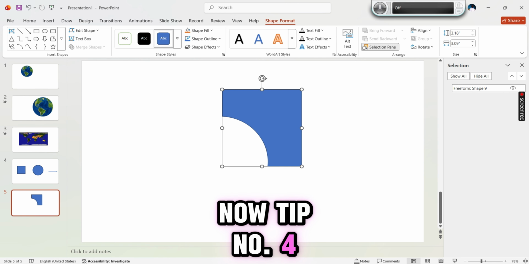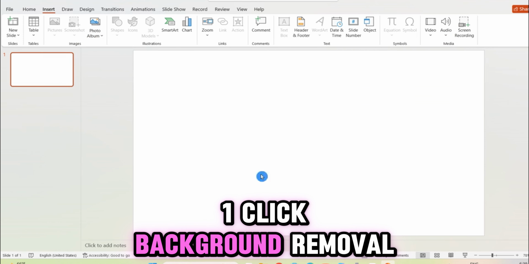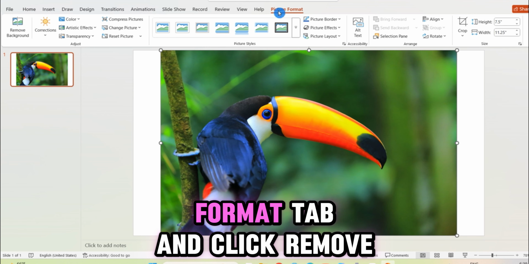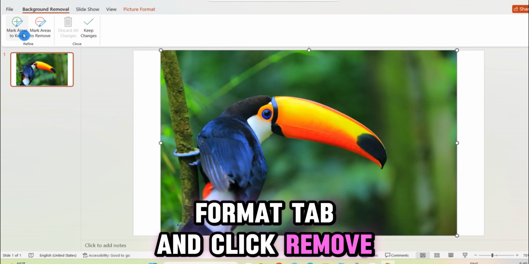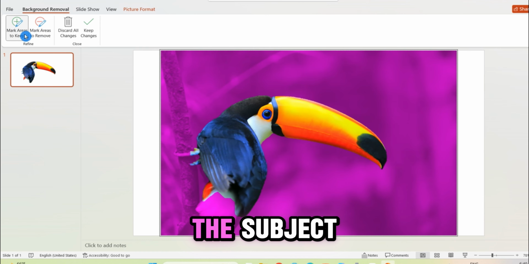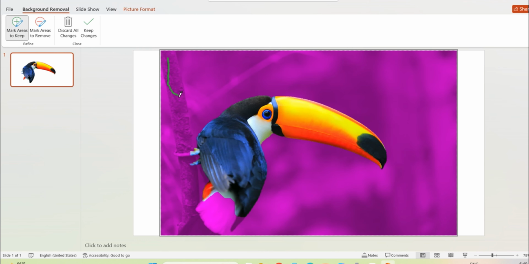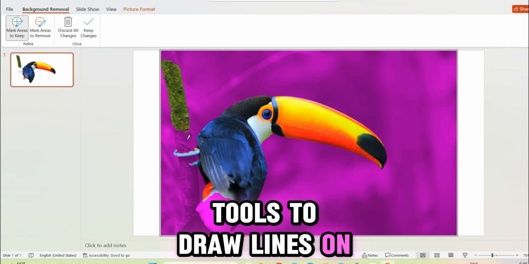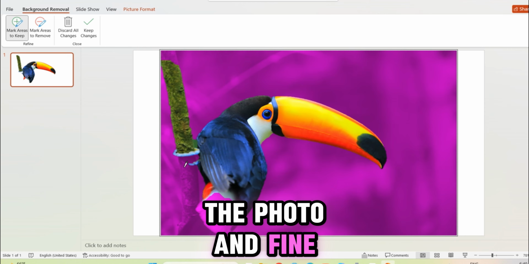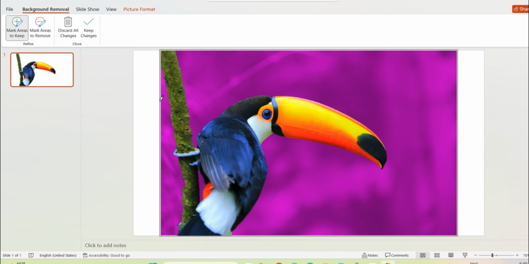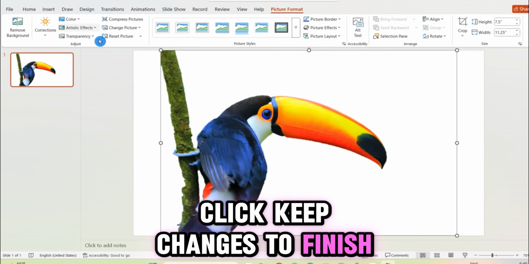Now, tip number 4, one-click background removal. Select an image, then go to the Picture Format tab and click Remove Background. PowerPoint attempts to identify the subject automatically. Use the Mark Areas to keep and Mark Areas to remove tools to draw lines on the photo, and fine-tune the selection until only the subject remains. Click Keep Changes to finish.